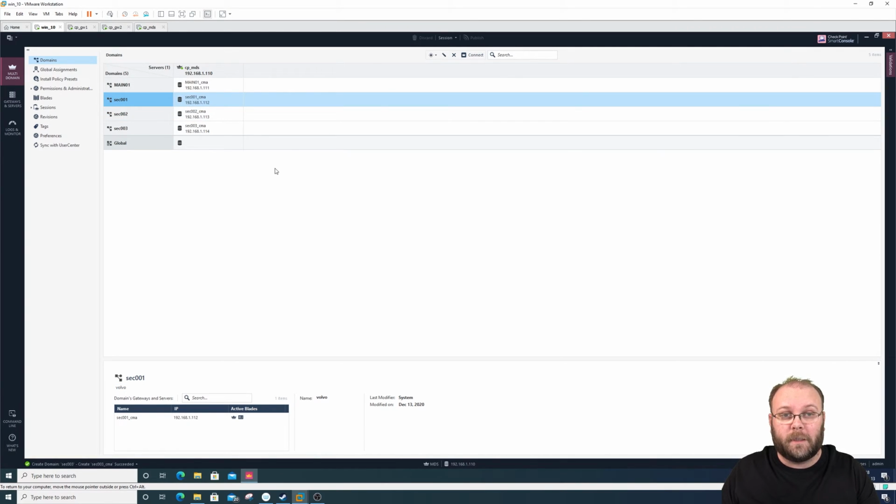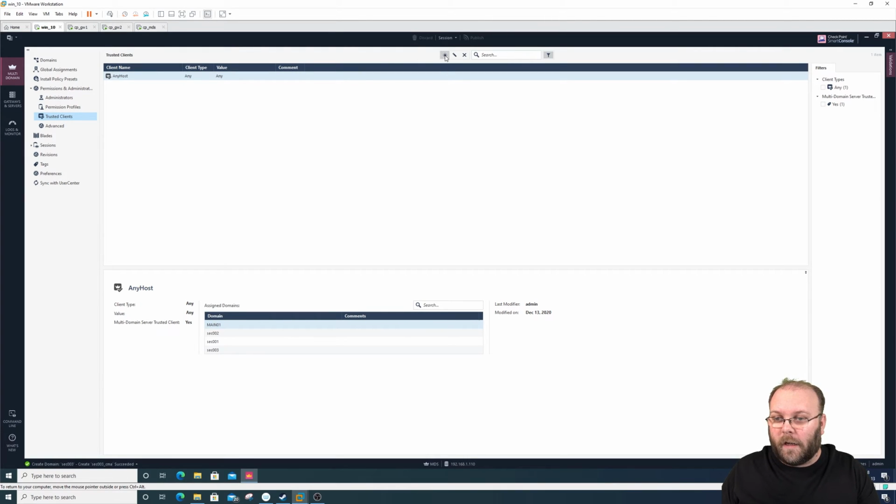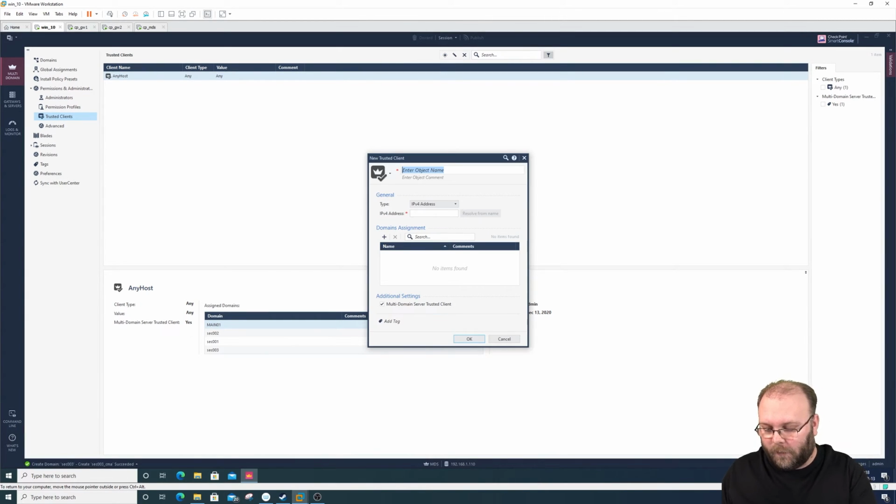So one thing that we need to change is the trusted clients. I mean, currently we have that anyone is allowed to connect to this multi-domain server and also to the specific domains. And we work in security, so we want to limit that. And you can do that under multi-domain, and then permissions and administrators, and then trusted clients. So here you can add with a button. So for example, we can call this management net, and we can have a specific IP, we can have ranges, we can have wildcard and so on.